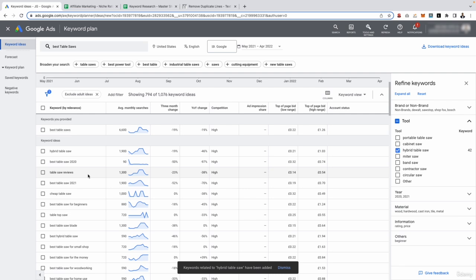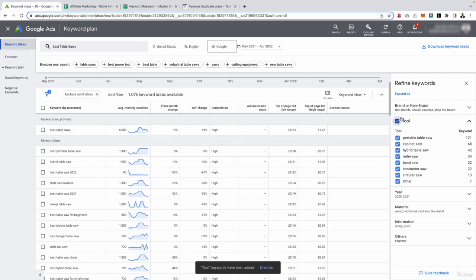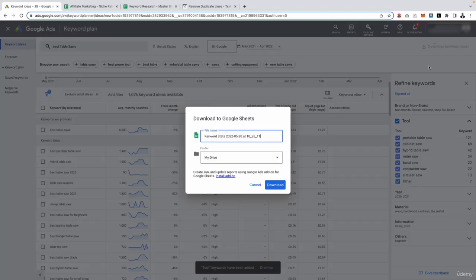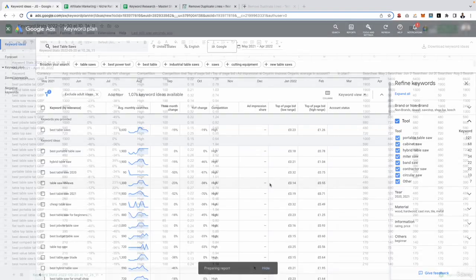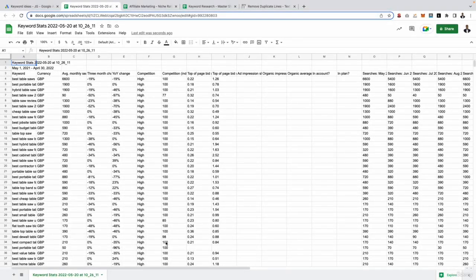However, like I said, it is a free tool and it is a very good solution if you are running on a budget. So what I actually recommend you do is you leave everything as is and you go ahead and download all these keyword ideas. So I'll go for a Google Sheet.